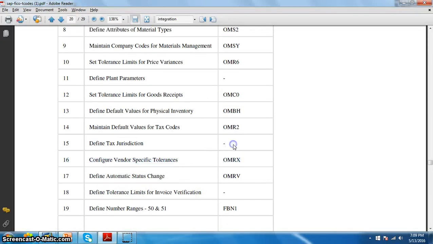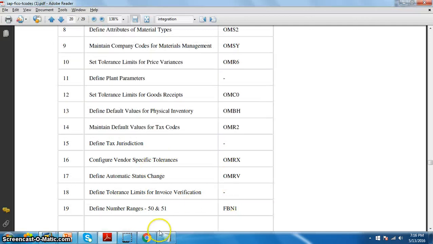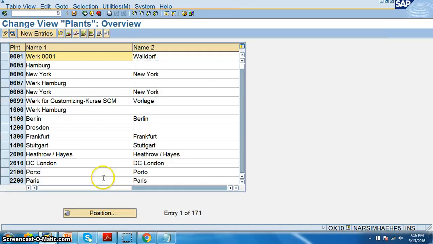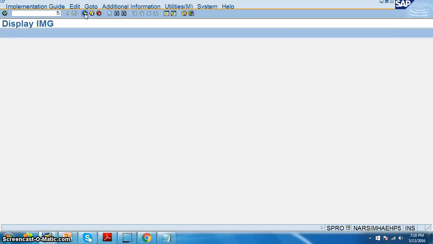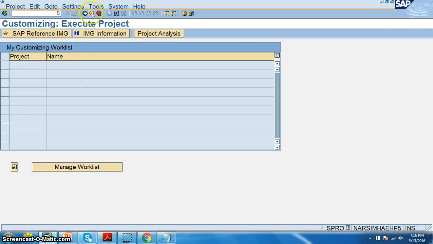tax for the plant now. And for the tax certification, the transaction code is OMGJ. So as of now we are not doing the tax certification, but if you want to do it, then this is the path, though it's not working here right now. When you click define tax certification here, it goes into the plant, so we are ignoring this step, and then we'll go ahead with the next step, OMRX, that is configure vendor specific tolerances.